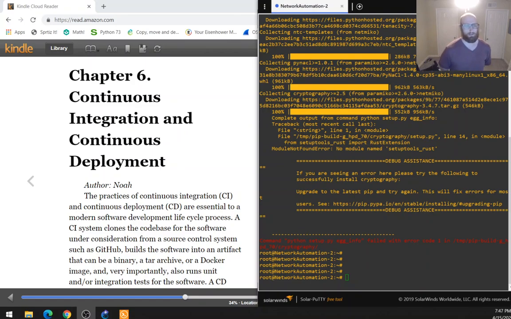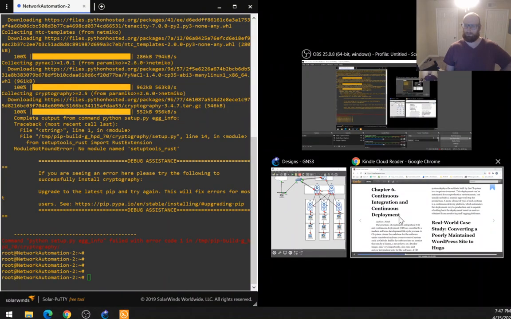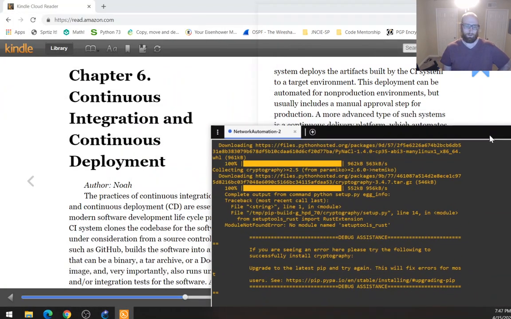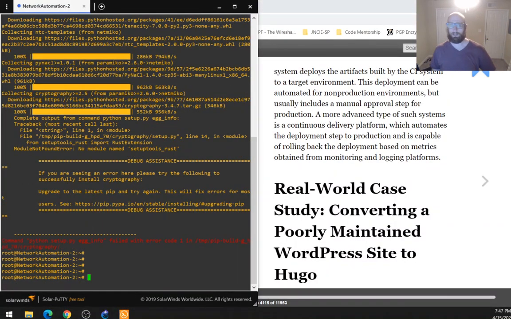The practices of continuous integration and continuous deployment are essential to a modern software development lifestyle process. A CI, continuous integration system, clones the code base for the software under consideration from a source control system, such as GitHub, and builds the software into an artifact that can be a binary, a tar archive, or a Docker image. And very importantly, also runs unit and/or integration tests for the software. A CD, continuous deployment system, deploys the artifacts built by the CI system to a target environment.